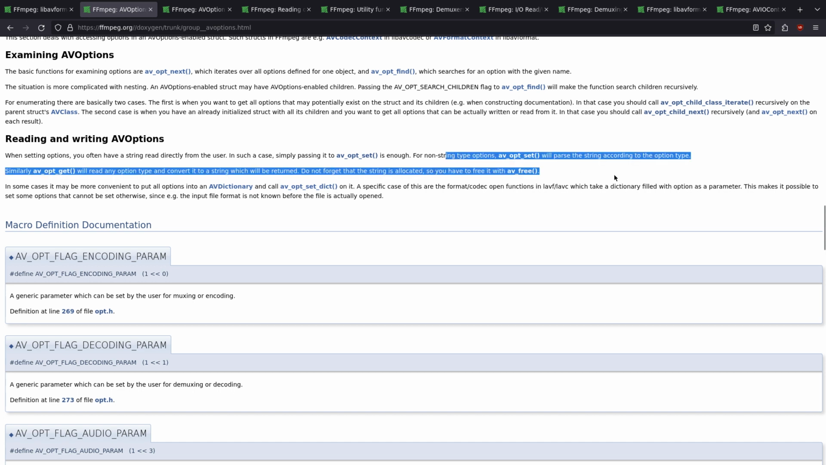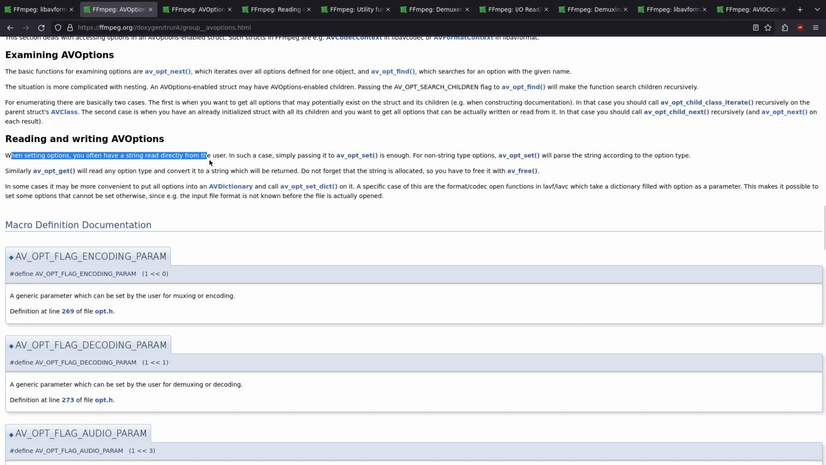Because I think I can just offset for non-string type options. When setting options, you often have a string read directly from the user. In such a case, simply passing it is enough. For non-string type options, this will parse the string according to the option type. Okay, understood.